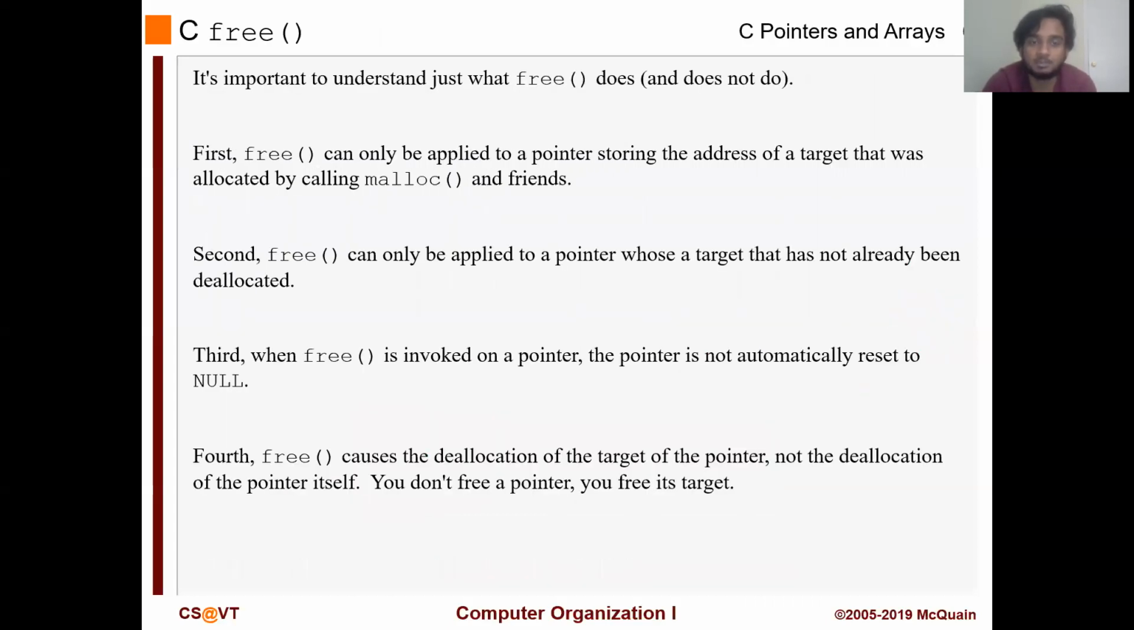Free. It is important to understand just what free does or does not do. First, free can only be applied to a pointer storing the address of a target that was allocated by calling malloc and friends, which is calloc and realloc. Second, free can only be applied to a pointer whose target has not already been deallocated. If you try to deallocate a pointer that was already deallocated, like free, it will give you a runtime error.